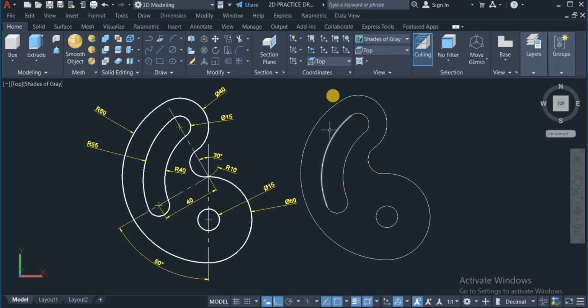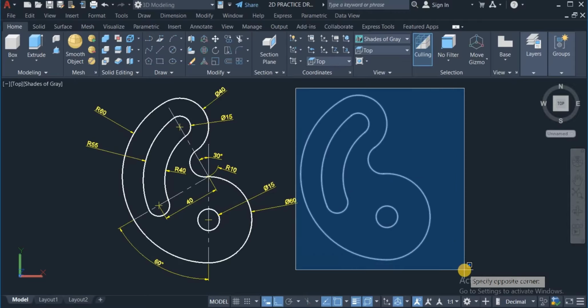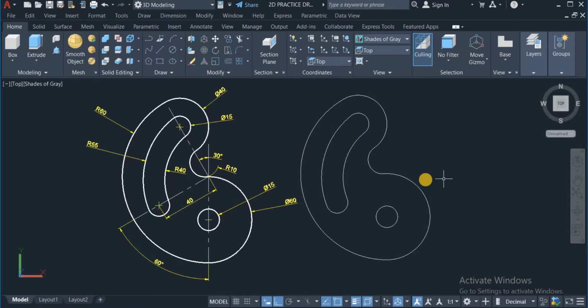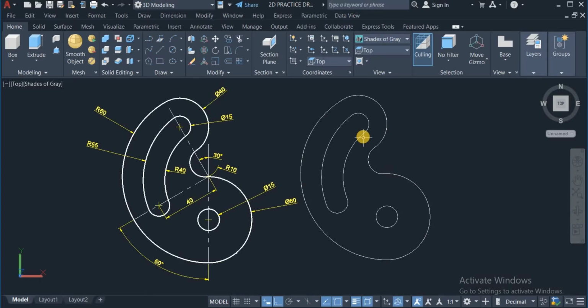So now use the Join command to join them all up. Come to the Modify panel, click and choose Join, and highlight the whole of this, and enter. So you can see that I now have one polyline here. Also here I have a polyline. So the 2D part of this drawing is completed.